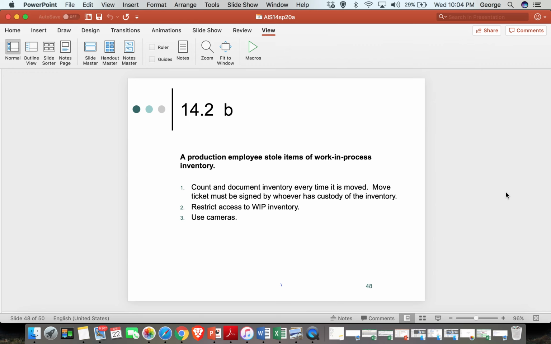A production employee stole items of WIP inventory. Count and document inventory every time it's moved using a move ticket. The move ticket must be signed by whoever has custody of the inventory. Restrict access to WIP inventory, so that a person who works in work in process should only be working on the product that he's building. He shouldn't have access to everything in that department, other products that are being made and so forth. Use cameras, particularly to look at employees that aren't in the places that they should be.